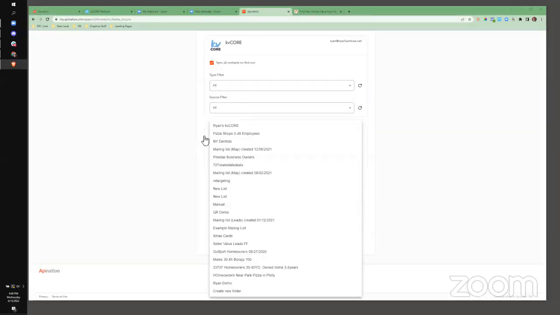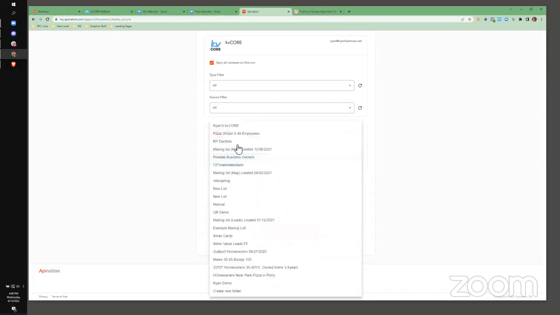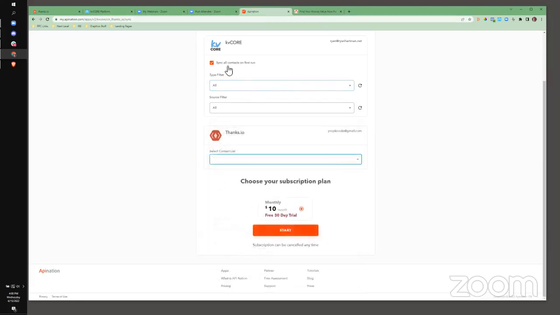So that's that. It's pretty basic. If you've used Zapier before, if you've used API Nation, you get it. It's just taking the one platform, in this case kvCORE, and telling it that you want to put stuff into the other platform. You really only need to choose a mailing list and types of leads. And if you want to do that first time sync, you check that box. So that's the nuts and bolts.